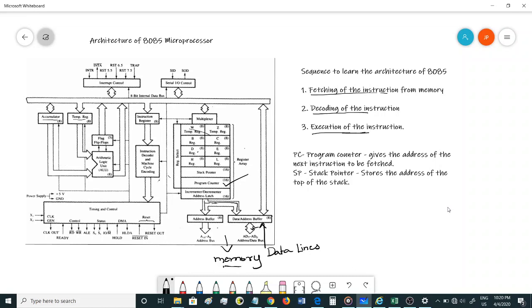Then comes your incrementer and decrementer. Now your program counter has to be incremented after the fetching of the instruction. I hope that is very clear, because you will write the instructions in the memory in a sequential manner. So once you fetch one instruction from the memory, you will have to increment the program counter so as to fetch the next instruction from the memory. So the program counter is incremented using this incrementer decrementer address latch.